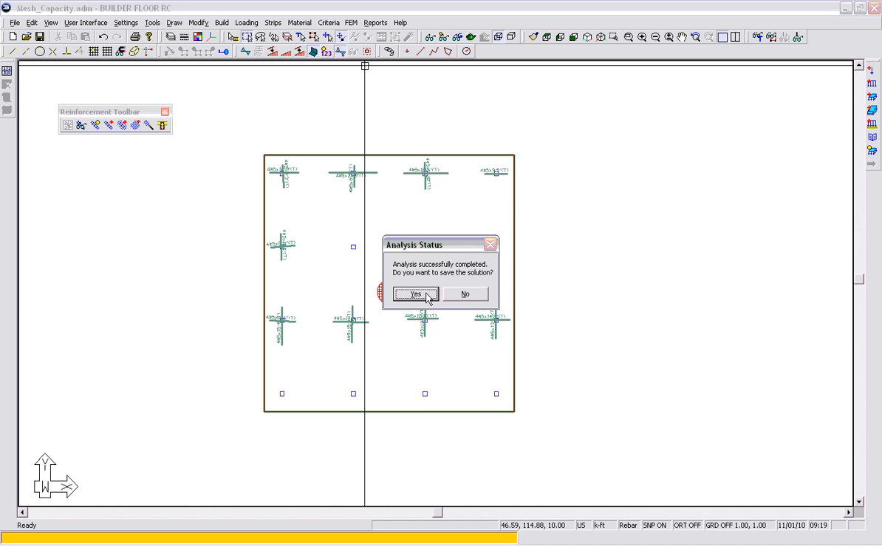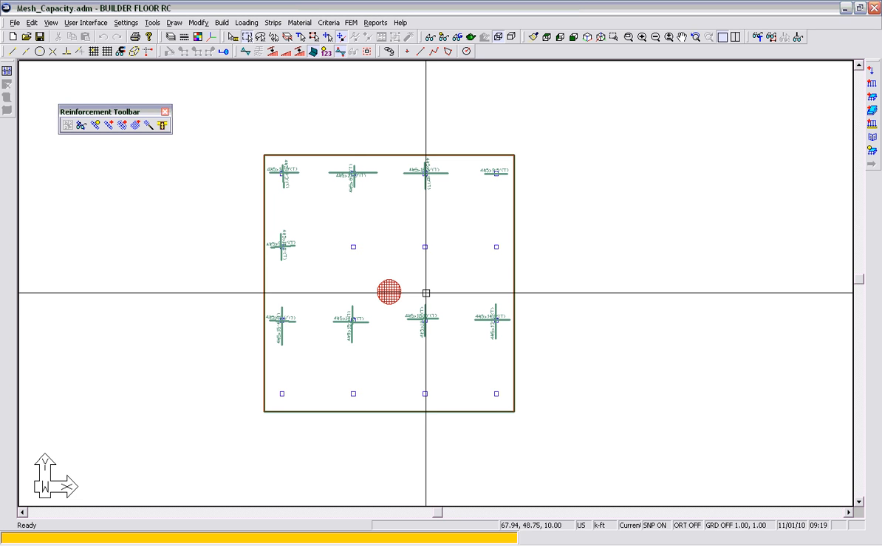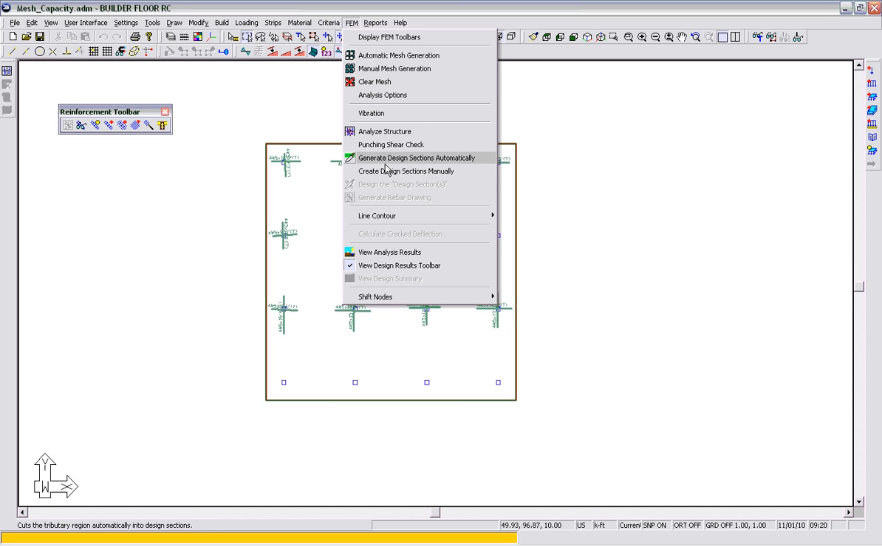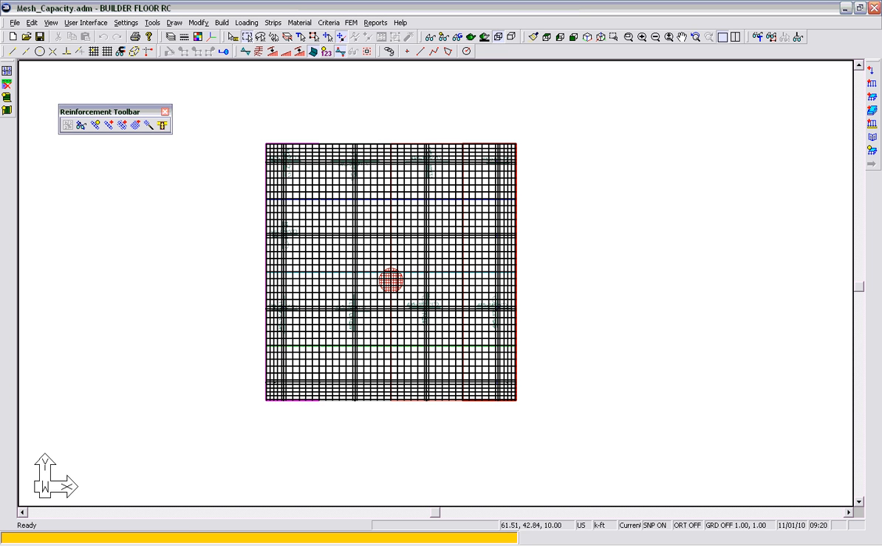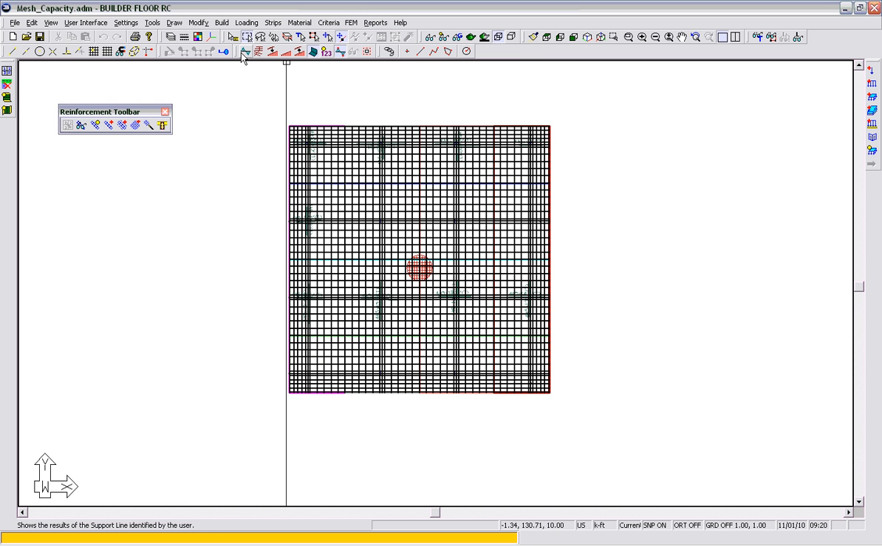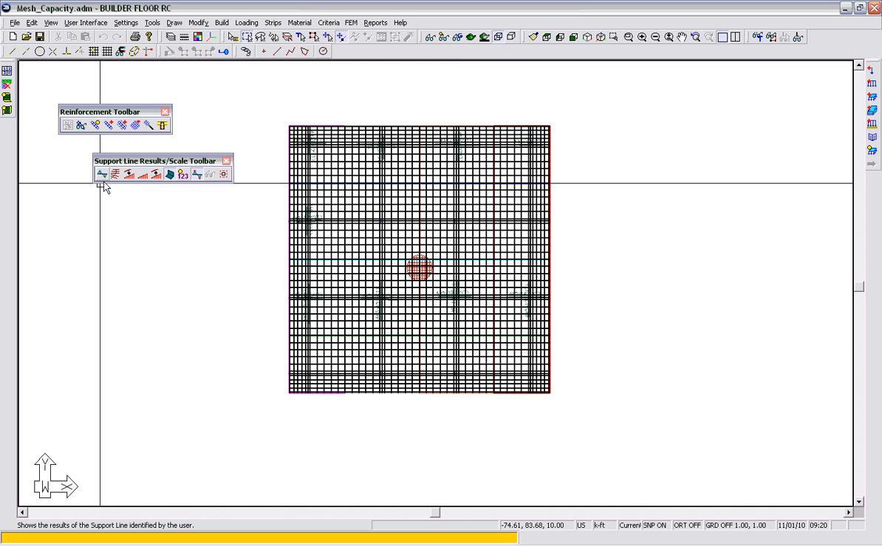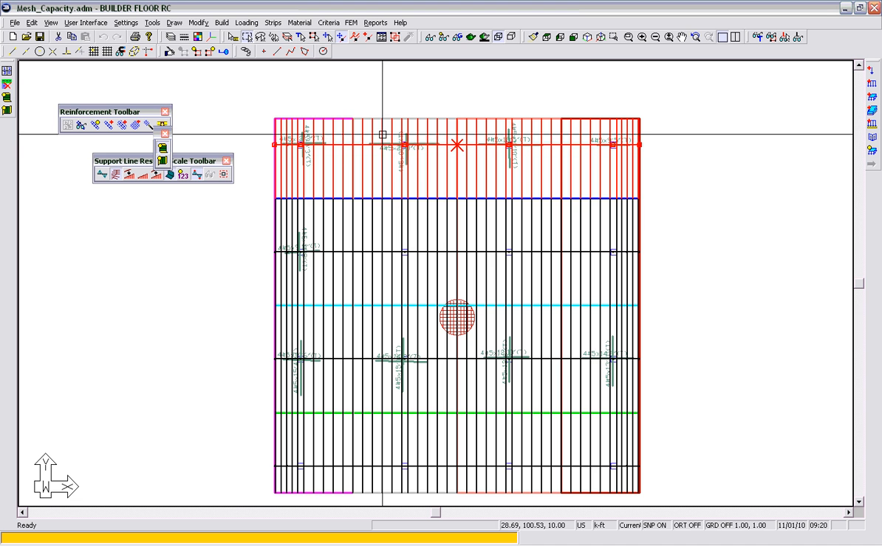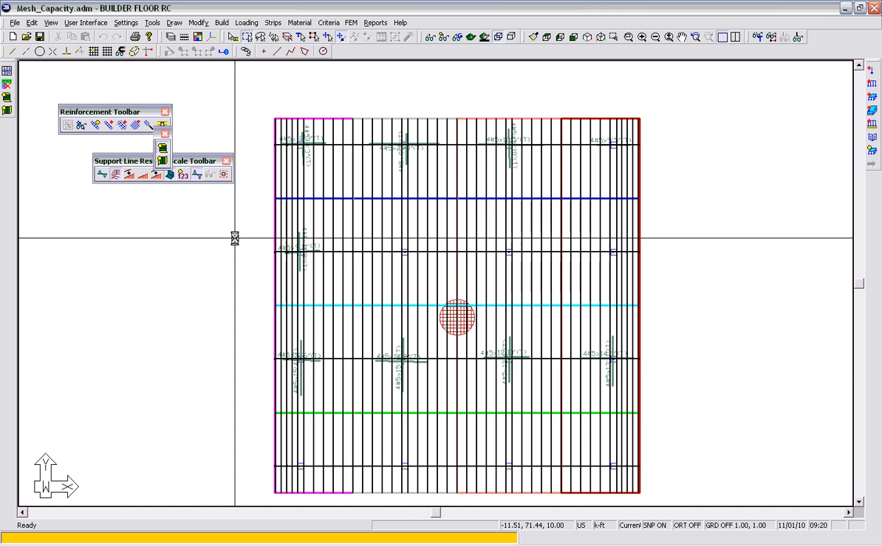So now the slab has been analyzed. We can go ahead and say yes, and I need to generate my design sections, so I'll go ahead and generate those. And if I use the support line results scaled toolbar, I can toggle then between the different support lines and their design sections.